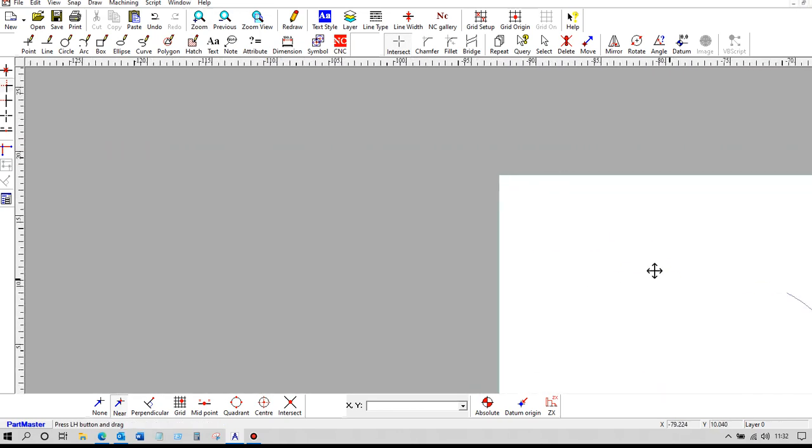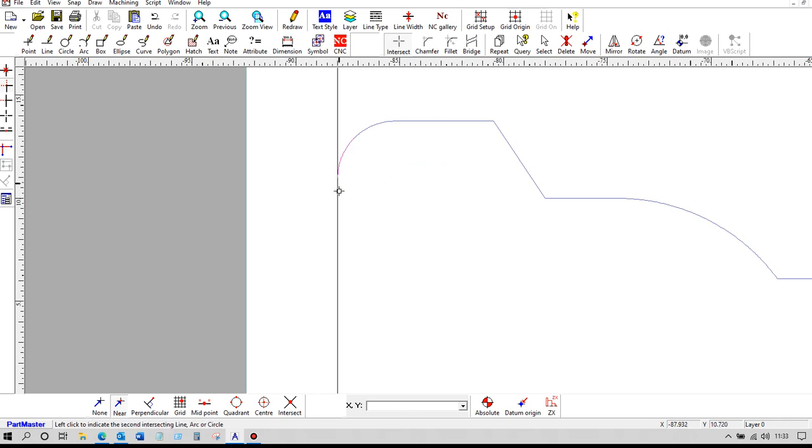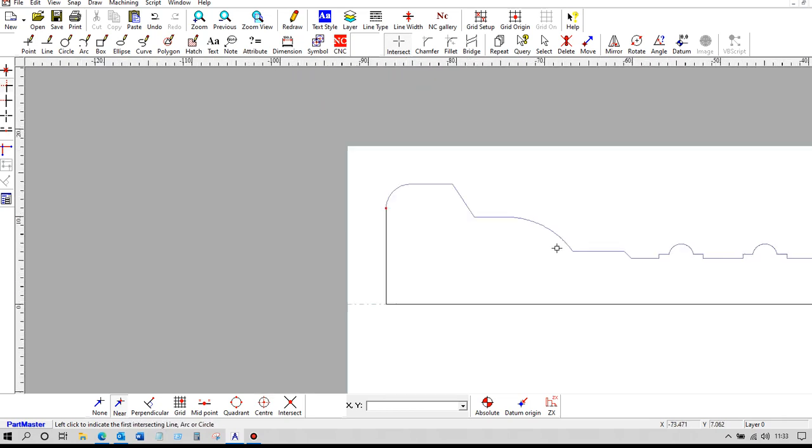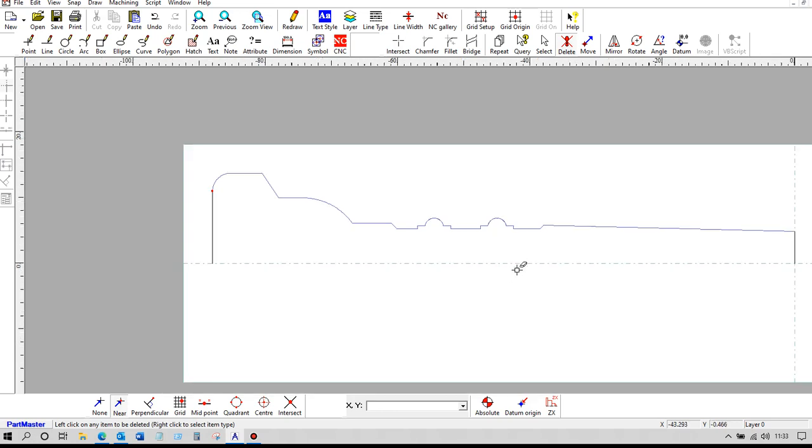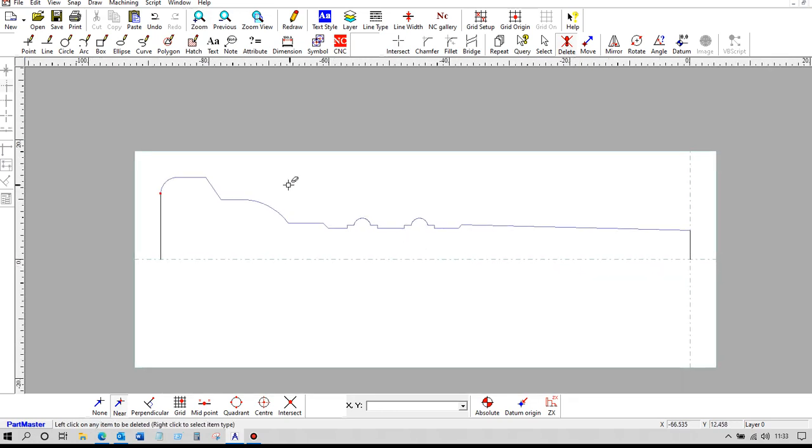Okay, just zoom in a bit onto there. Okay, so that's that shape. Just get rid of that line, so we don't need it. So now it's clear that this area here is outside of the material and this is internal to the material.